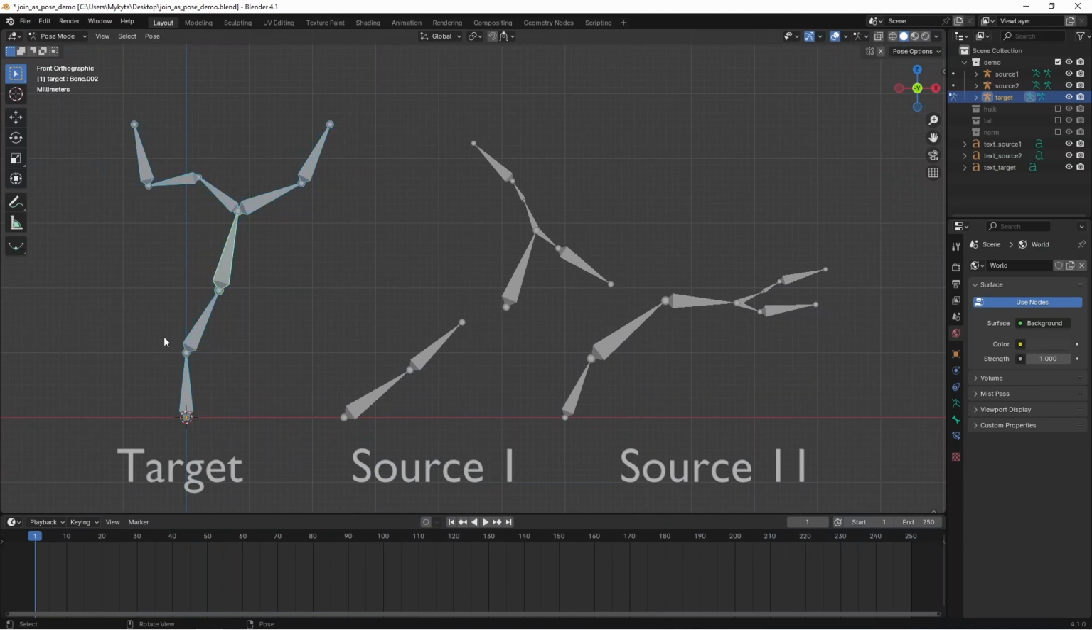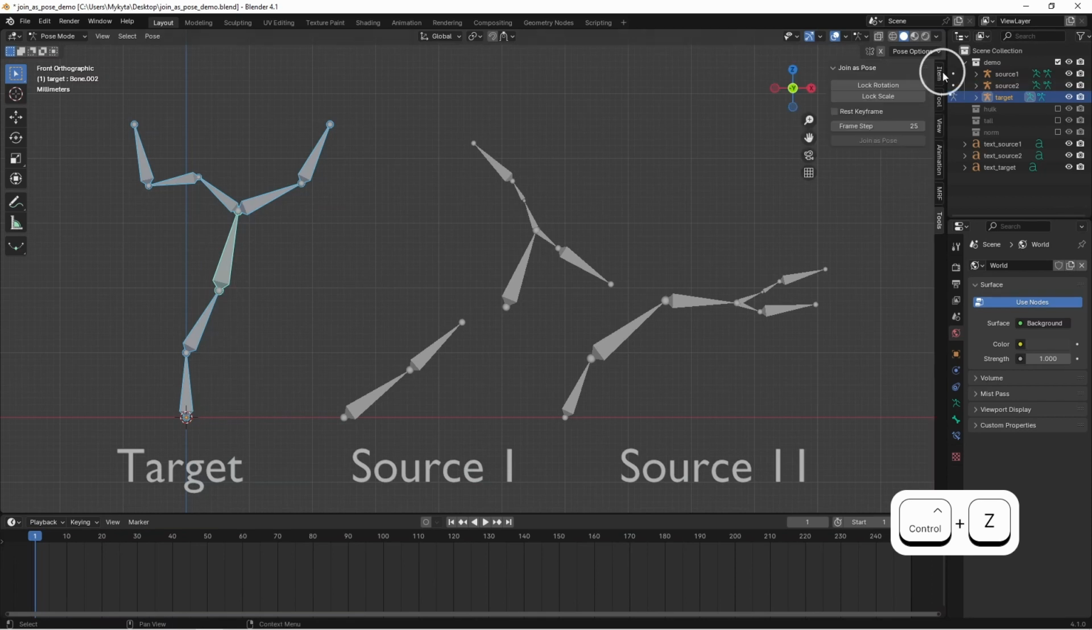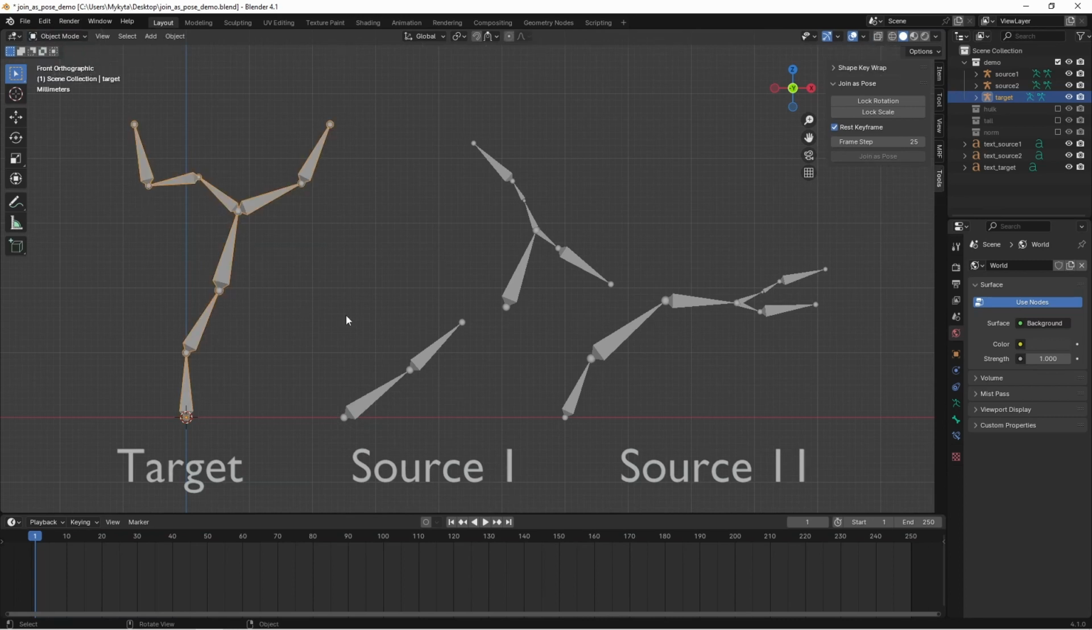Here are three skeletons with identically named bones. The target skeleton doesn't have any frame key. I can either create a key for the original pose manually or check rest key option. Now I select the source skeletons first. You can select multiple skeletons at once. Then the target skeleton, choose the frame when you want to start and hit Join as Pose.